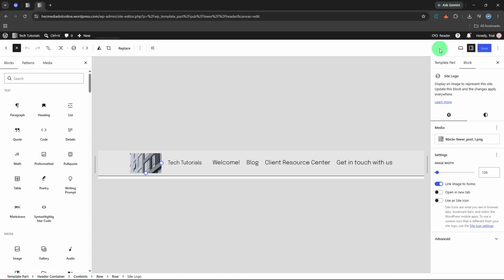Go back to your website and refresh the page. Check that the new title and tagline appear correctly. Check it on desktop and mobile. If your site title isn't showing, the header is the first place to look. For a classic theme, go to Appearance. Click Customize. Make sure the site title is enabled in the header settings.